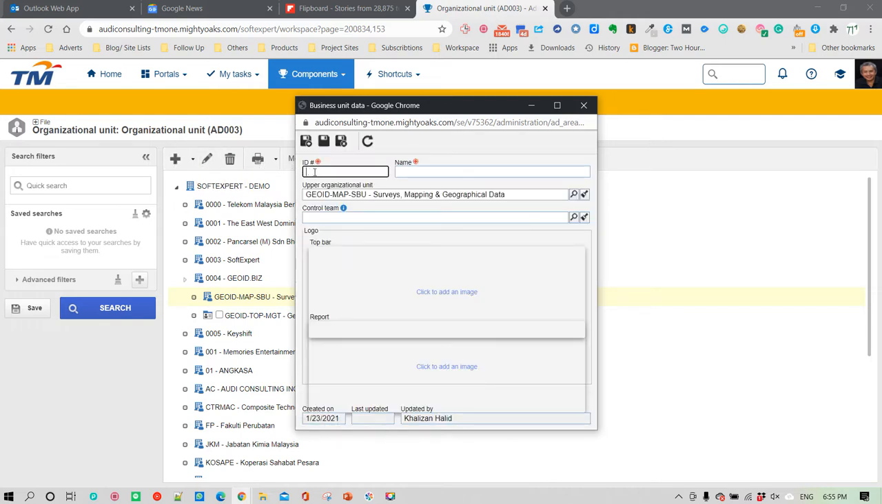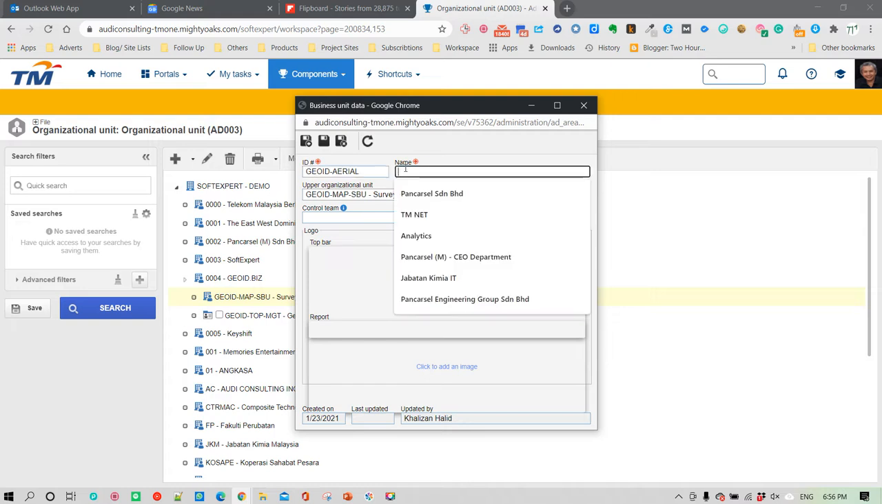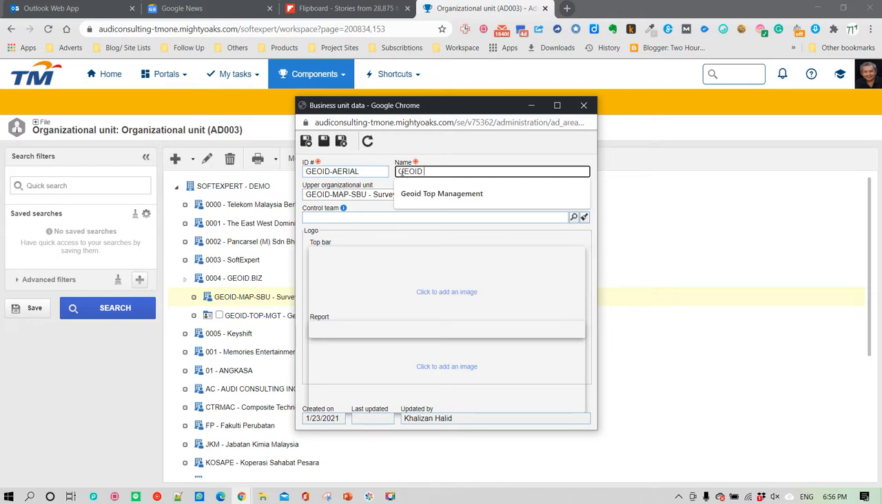As usual, you'll be asked to provide an ID for the business unit first. It's a good practice to code the organization unit beginning with the name of the organization itself. So here, let's say there's an aerial survey unit. So we'll give it a code of GeoID aerial, and we'll give it the name of GeoID aerial survey, right? It reports to the GeoID mapping SBU.